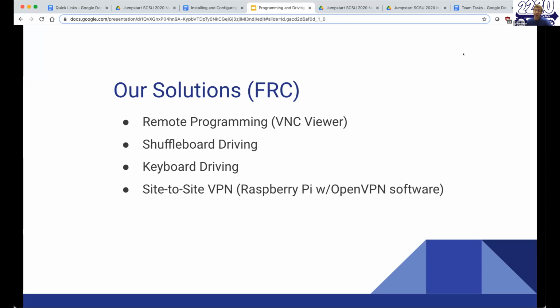That has allowed our programmers to be able to use the programming interface and actually download code to the robot. We'll get into more of that in the upcoming slides. And then we will progress into additional capabilities involving actually driving your robot, the possibilities that are there. And finally, we'll get into the more complex site-to-site VPN where additional hardware is required.